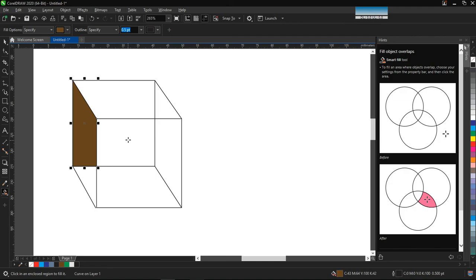Like here, let me count: 1 2 3 4 5 6 7. So we have 7 different layers of rectangles. So you can just come to the smart fill tool, make a color for this, then make use of another color to fill this part also, and then another color.